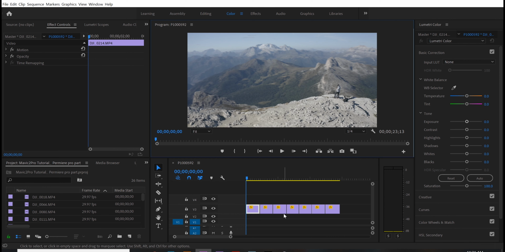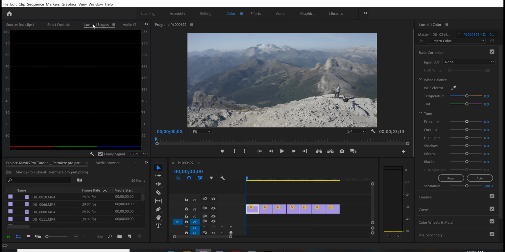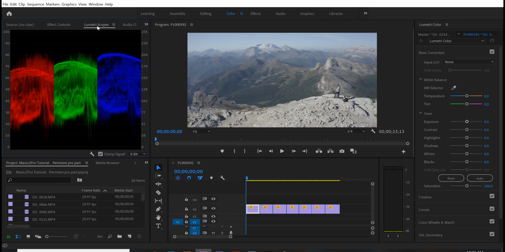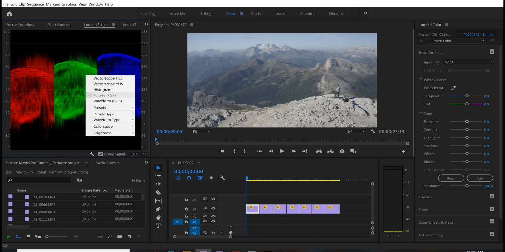Okay guys, so as you can see, I have already loaded some scenes here in my timeline, and the first thing that I'm gonna do, I want to make sure I have the Lumetri scopes here sorted on the top, and if you don't see this, just make sure you right click and choose Parade RGB.